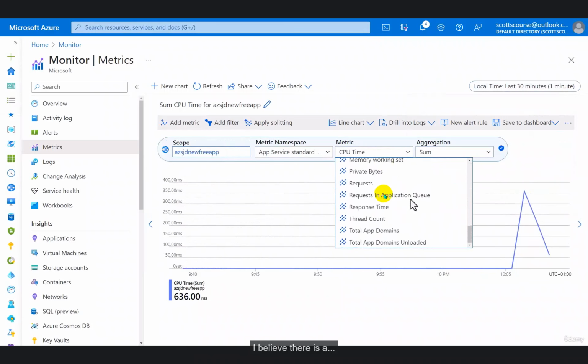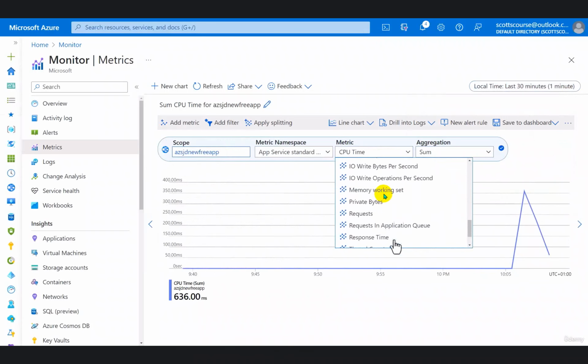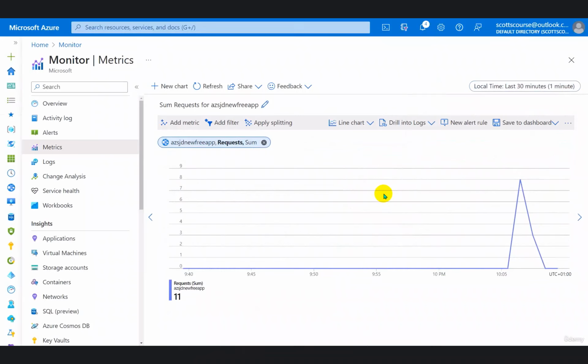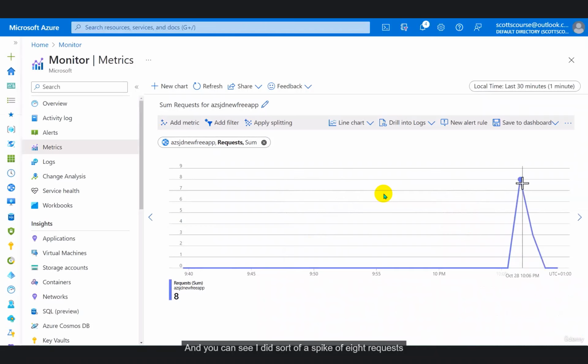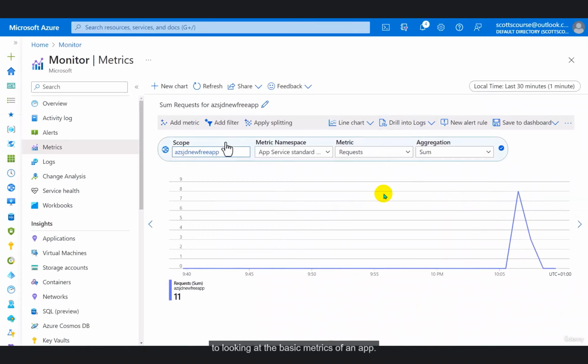I believe there is... let's look at the number of requests. So this is the web app that I was playing with, and you can see I did sort of a spike of 8 requests in a single minute, and then a few more the minute after, and now nothing. So this is how we're getting access to looking at the basic metrics of an app.